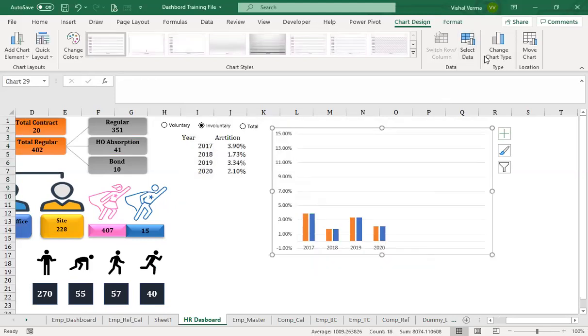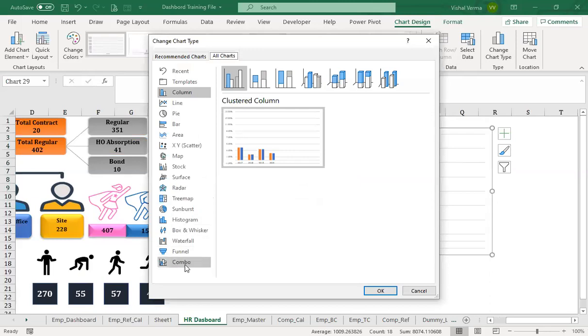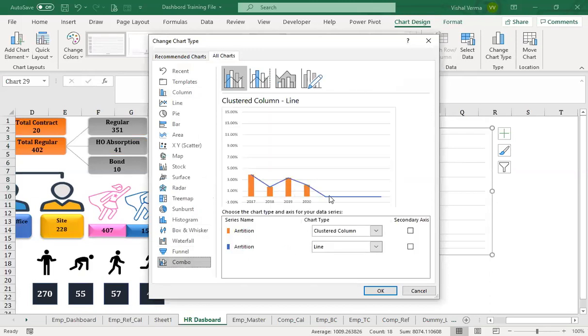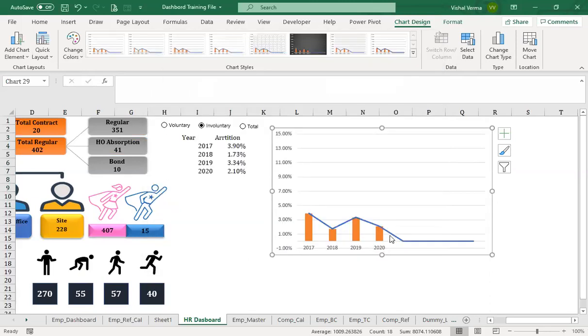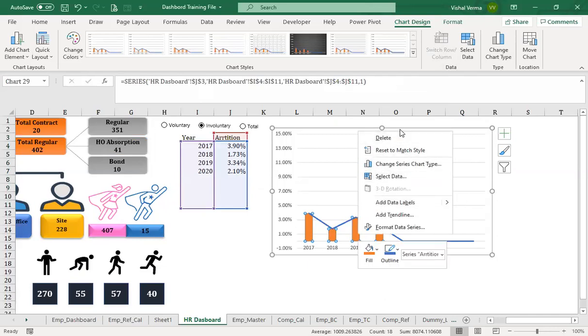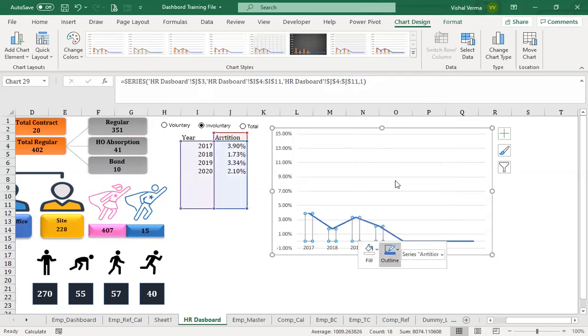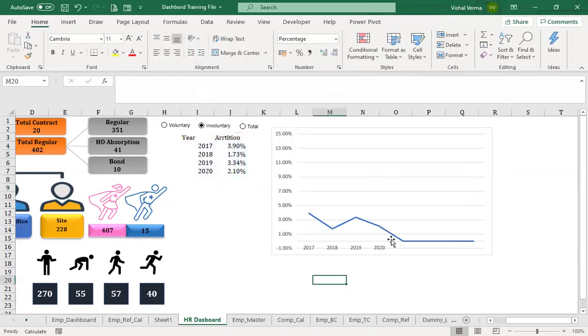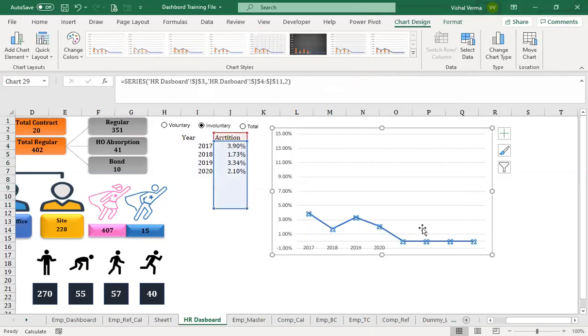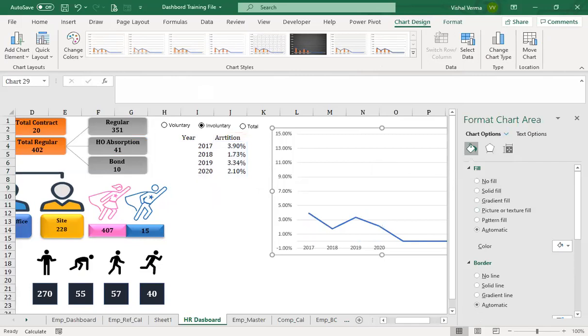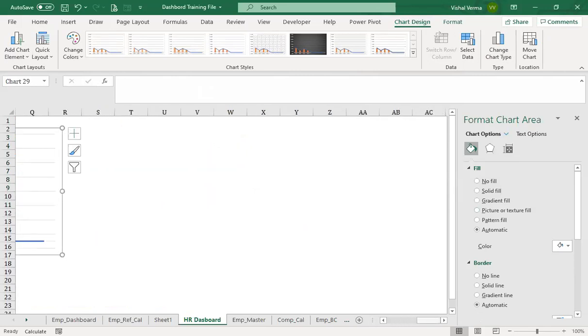Okay, and go to the chart type, go to combo. We need the line chart. Okay. So we do not need this. So what we'll do is not delete that, but set fill to no fill, and outline to no outline. Okay. And then we will be working on this chart. Just double click it so that it can open. The chart options will be coming up.